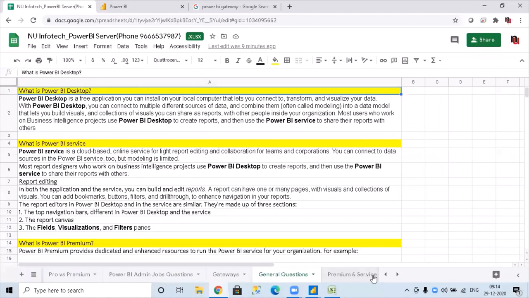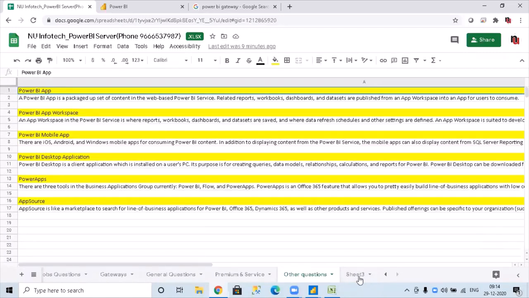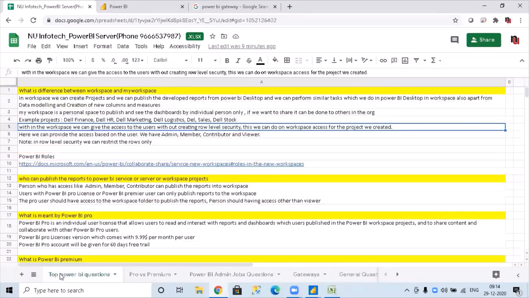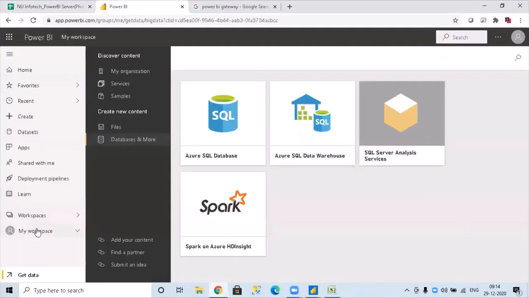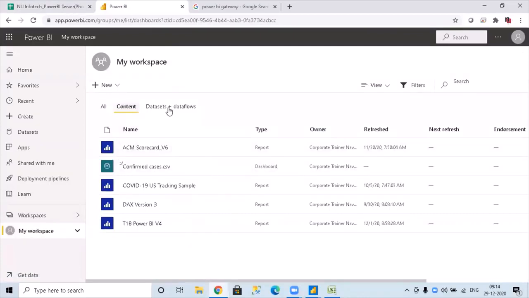And Navin, what is data flow? So where do we have the data flow? See, in the Power BI service only, I saw the data flow option. Okay, let me go there. So data flow. Data sets and plus data flow. Data sets and data flow, correct.